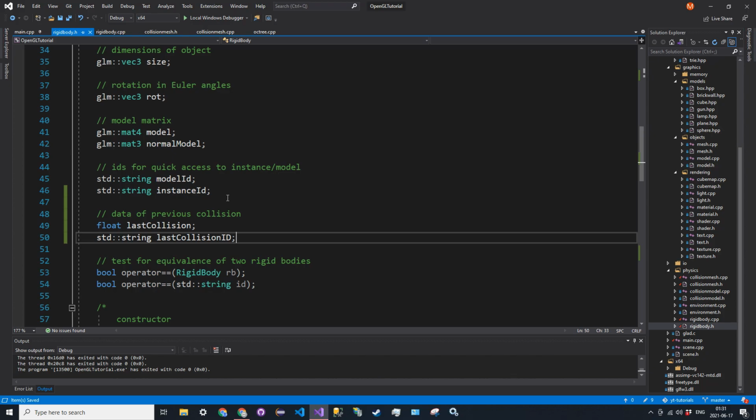So the purpose here is we may want to have a difference in time between last collisions, but only if it's within the same instance. If we collide with two different instances, then let's let that happen. If they're different instances, we want to let that happen. So we want to store both the time since the last collision along with the ID of the last instance that we collided with.